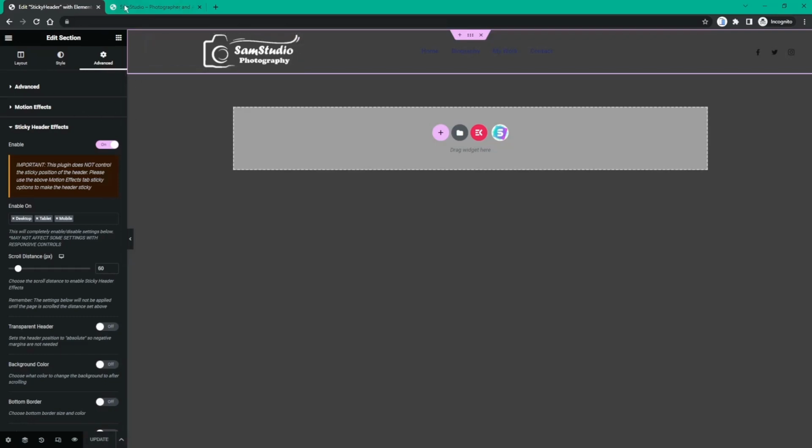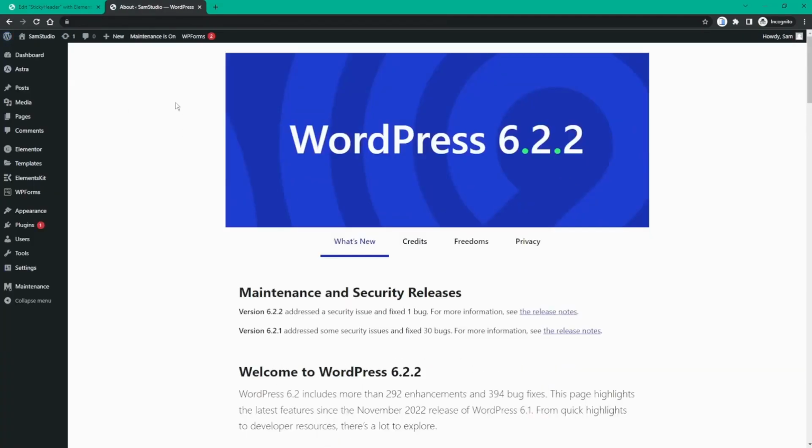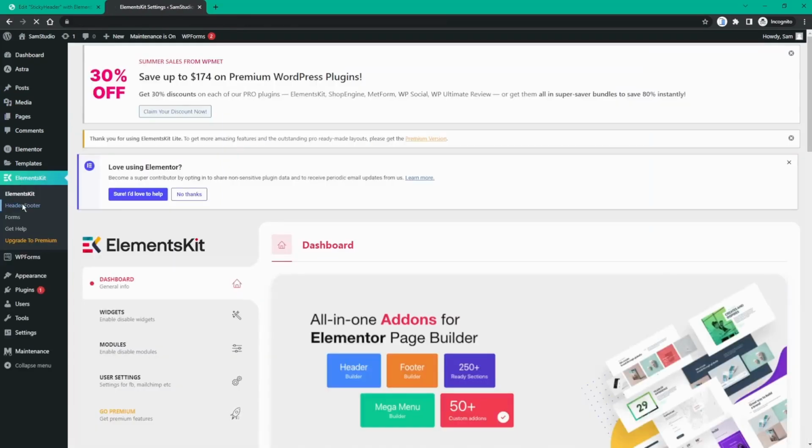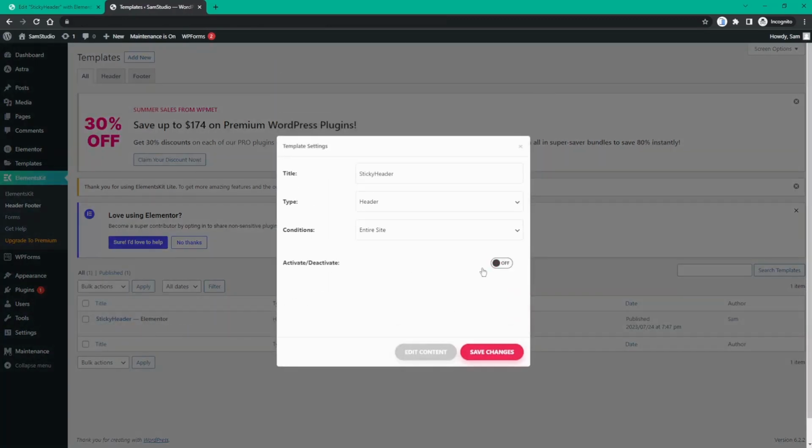I'm going to go back to my website, and from here we'll go back to my dashboard. And on the left hand side, once again, I'm going to scroll down to ElementsKit, header and footer. I will need to change this inactive to active. So I'm going to click on Edit. From here, I will click on Activate, Deactivate. It is now activated. I will save changes. I'm going to click Away.